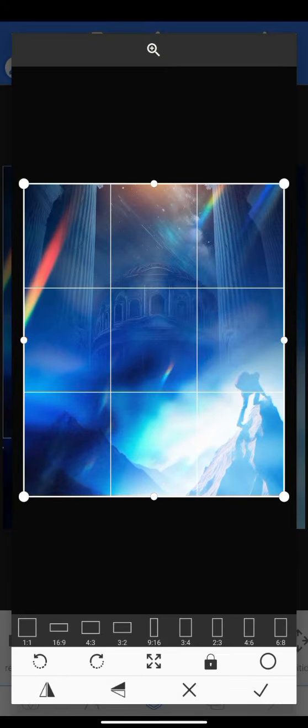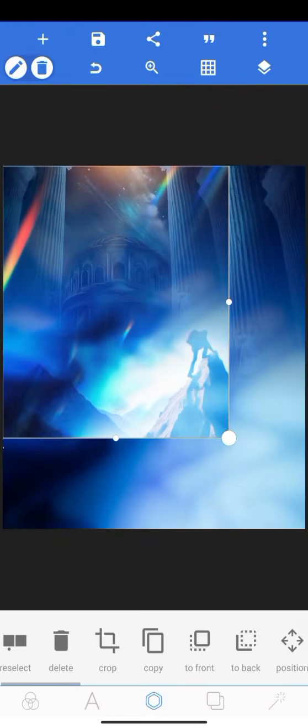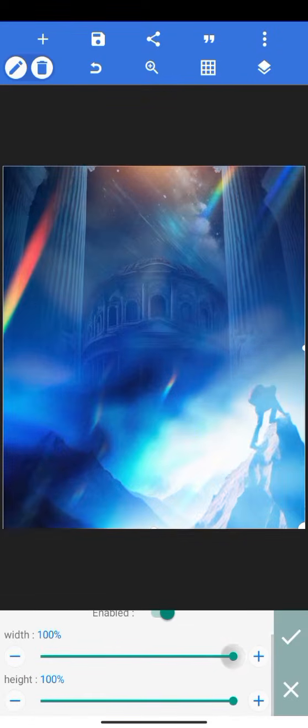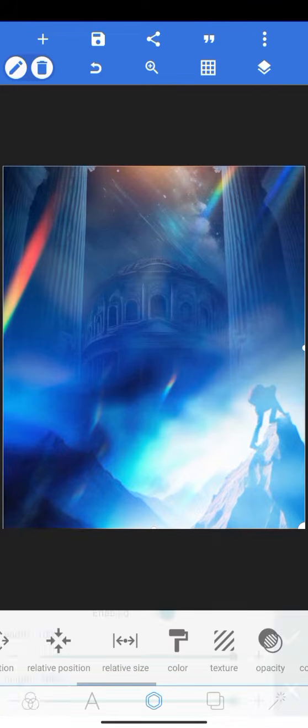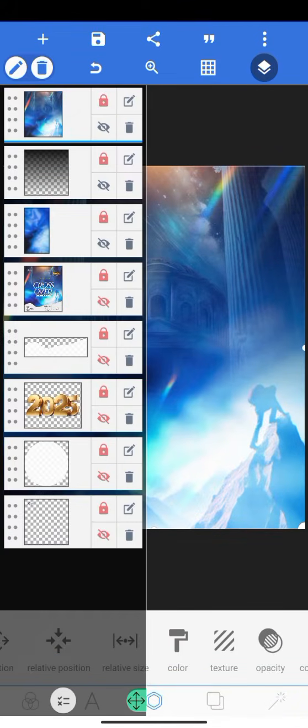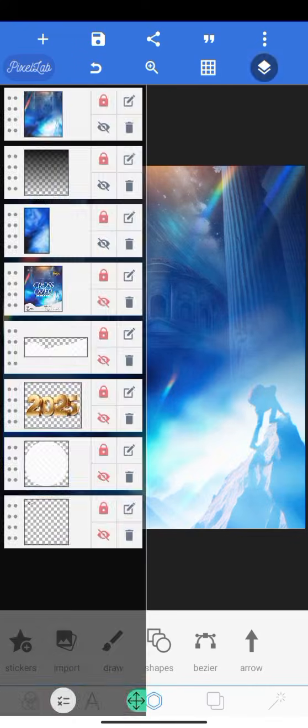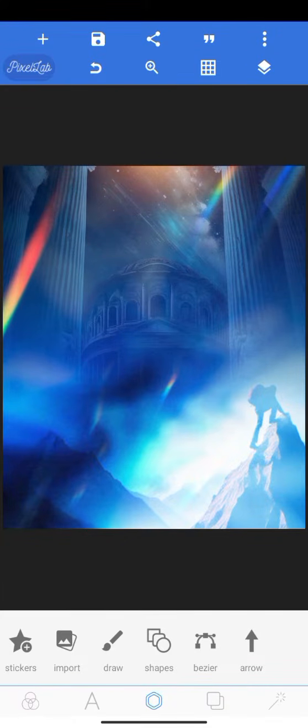All right guys, so this is the background. I'm going to import it into our workspace. I'm just going to increase the size this way, and I'm going to lock the layer. So we just have this like this. All right, so this is the manipulated background we did from PicsArt.